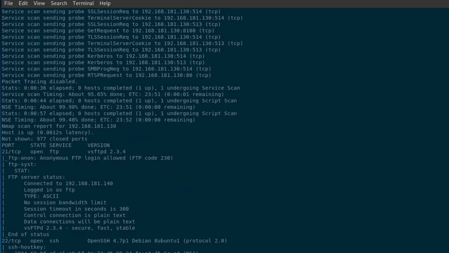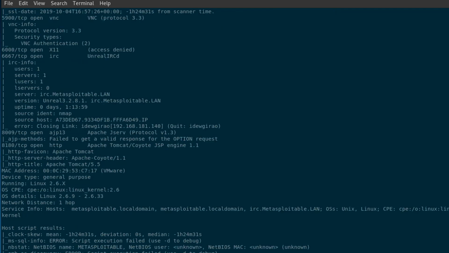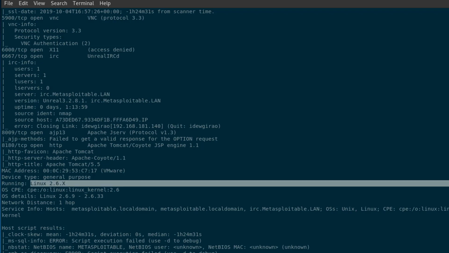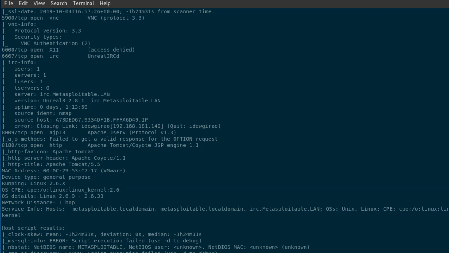And here you can see that FTP anonymous login is allowed. That's all the scripts' magic. Well, this is what happens when you do an aggressive scan. It shows the Linux version also. It says it's 2.6.x, running a 2.6 kernel. It also shows host script results, and the final one is the traceroute. It shows the hops, round trip time, and the address.